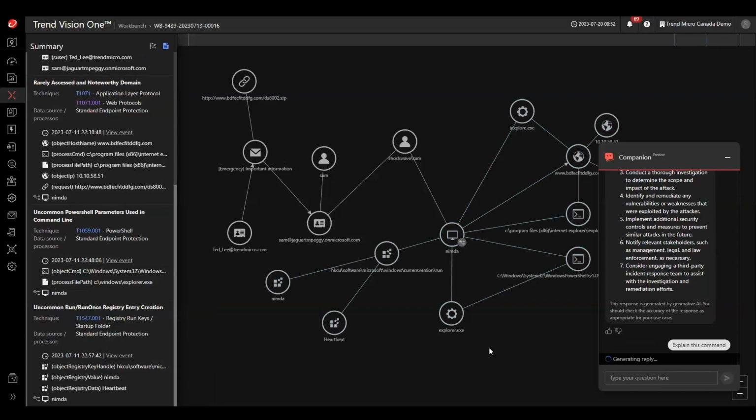And being that that was an encrypted PowerShell command, let's give companion here a second, because what it's doing is it's going to decrypt that PowerShell command, and then it's going to explain exactly what that command is doing. And this does take a few seconds in order to do that.